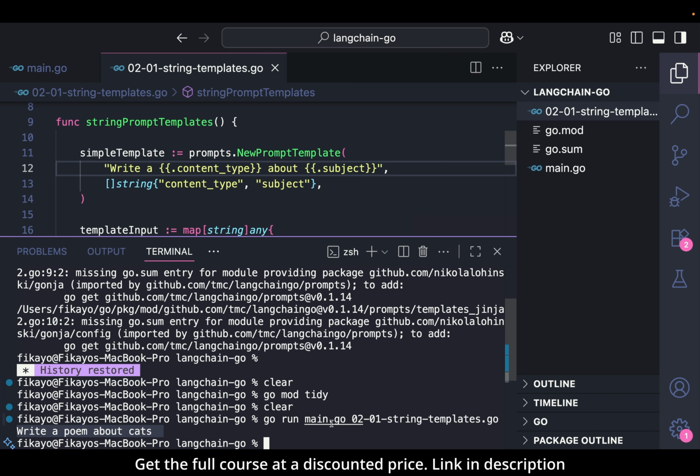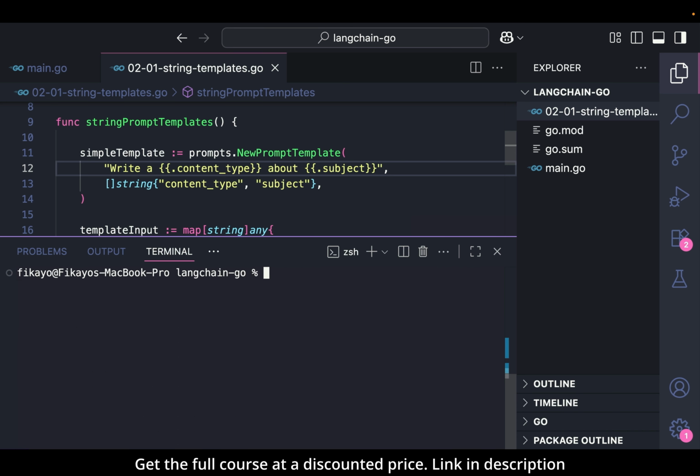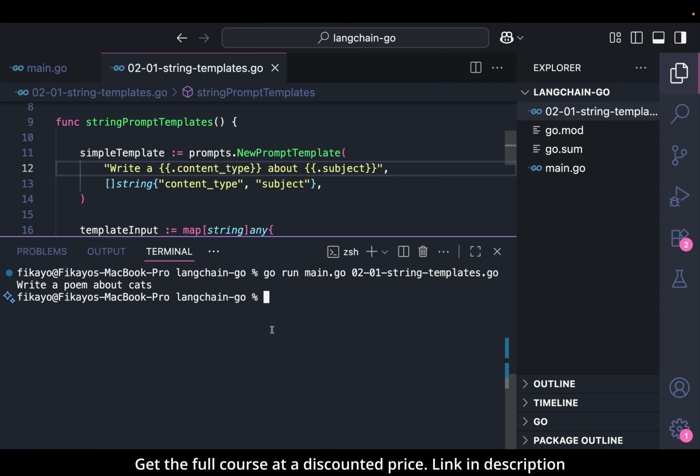It says write a poem about cats. Let me just clear the command line and run that again so you can see clearly. See, write a poem about cats. How awesome is that? In the next video, we're going to be looking at another strategy that we can use to define our prompt templates. See you there.